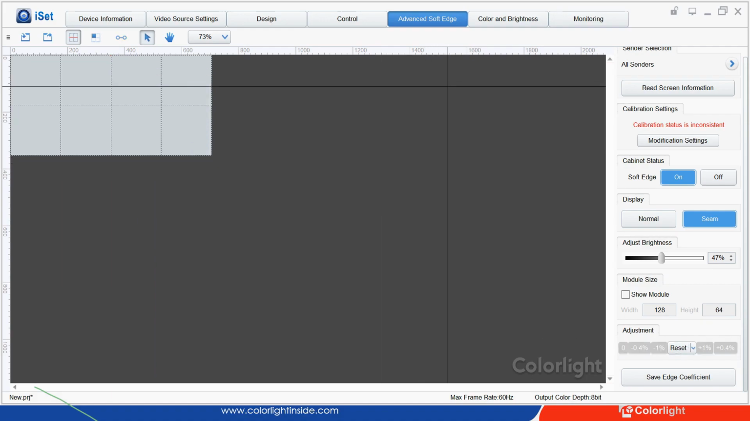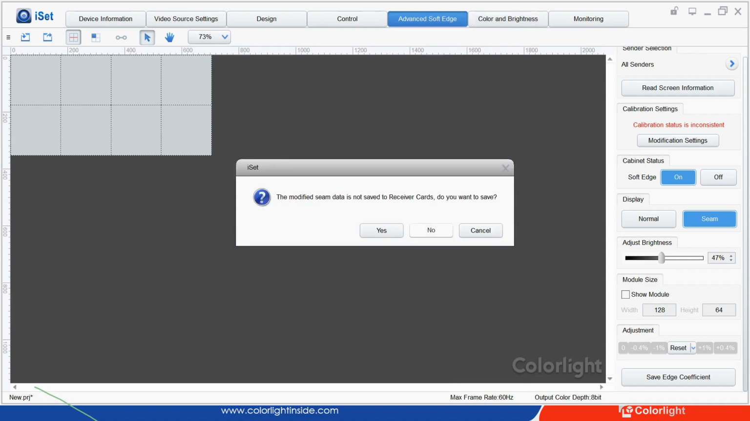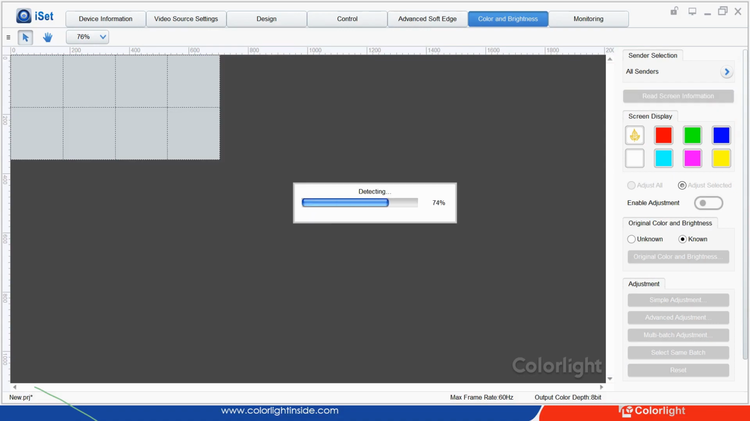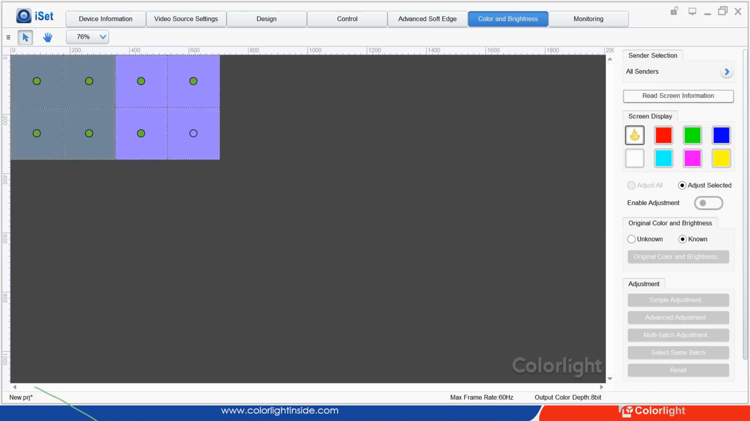All right, let's take a look at the color and brightness tab. See what we can do in this tab. Always read the screen information first. We can select the solid color to display on the LED wall so that we can easily notice the color difference between LED panels.